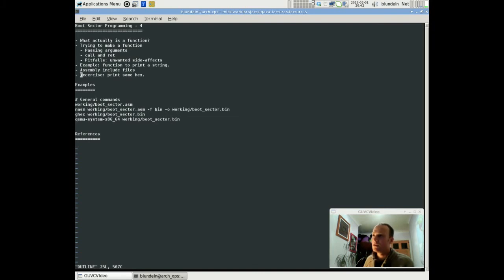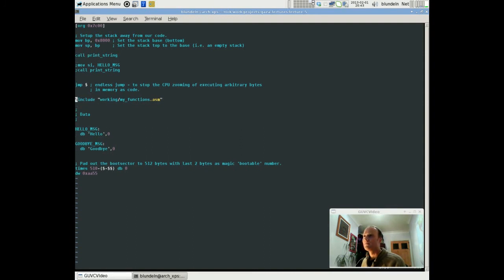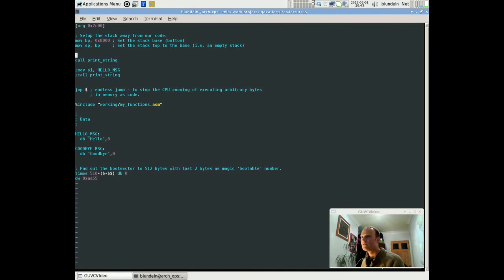But here are some hints really for that. If you're writing a function that prints hex, it'd be good to reuse your print string function. For example, when I call print string here, in fact, what I'll do is I'll just leave that out. So inside my print string function, I'll just put that back.